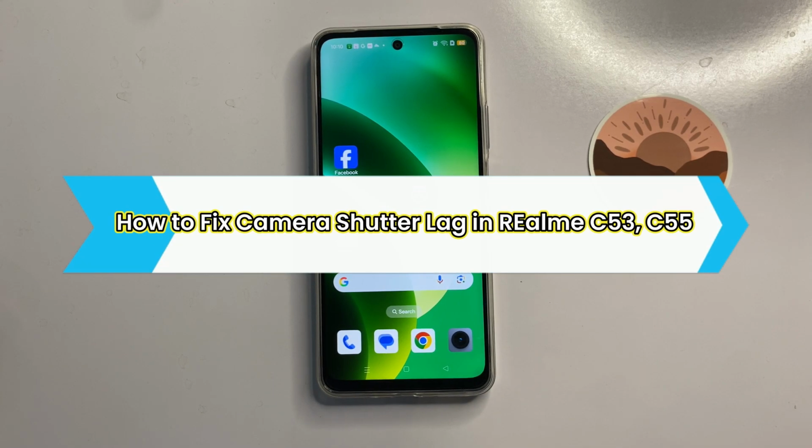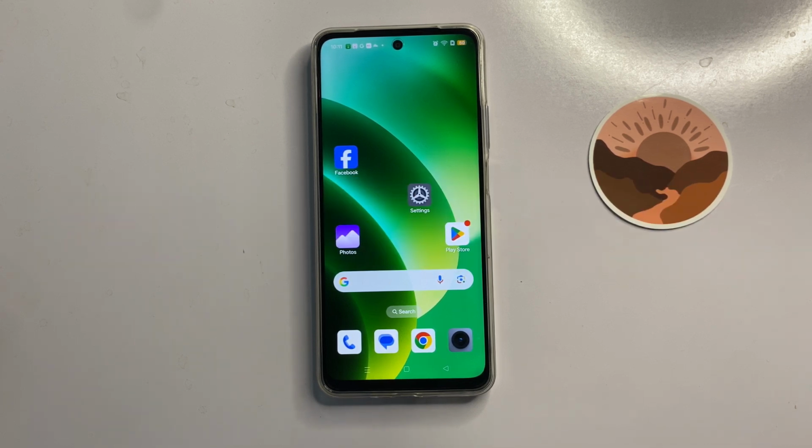How to fix camera shutter lags in Realme C53 or C55.